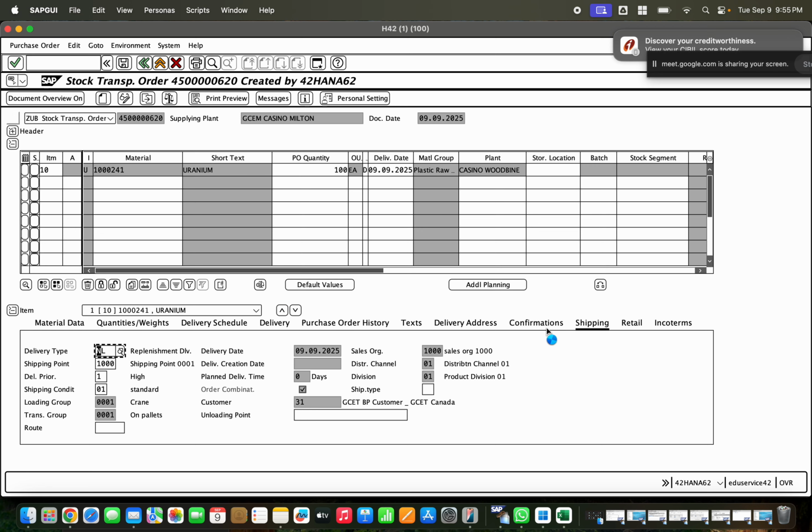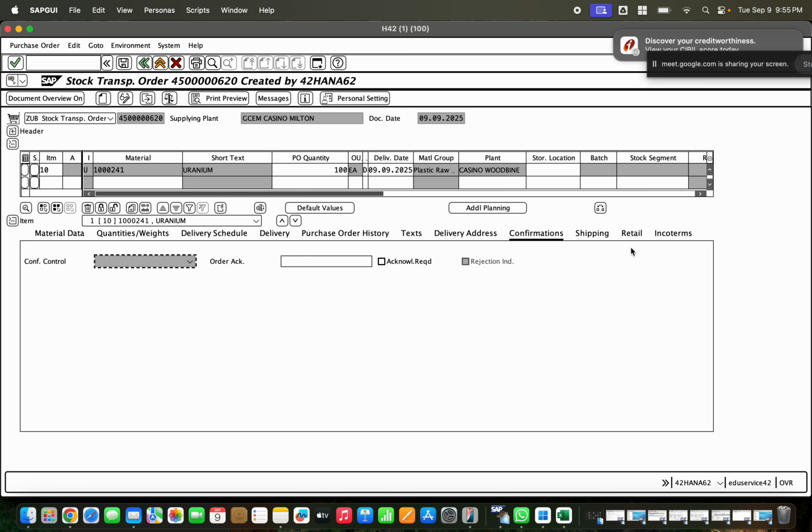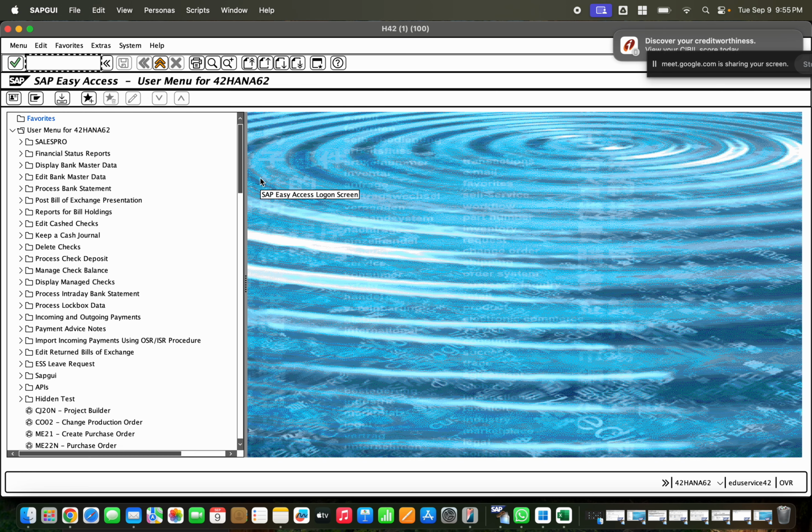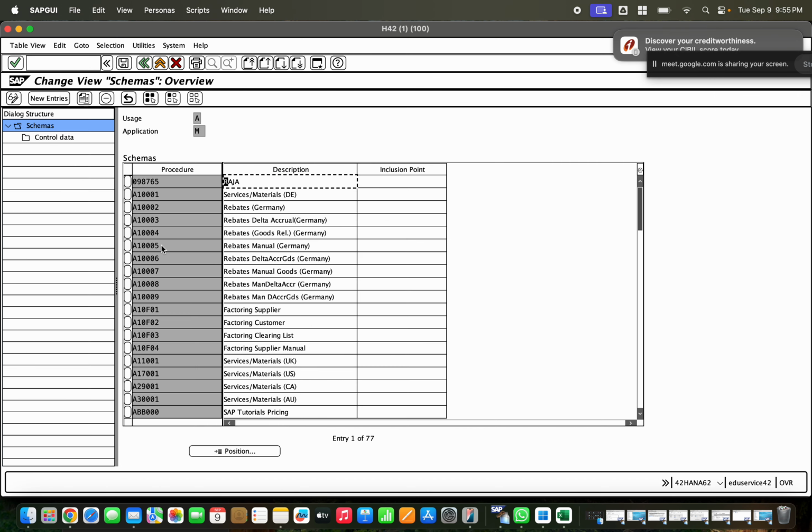Okay, you can also go to the condition tab. There, we actually have a separate pricing procedure for STO. For STO we have a separate pricing procedure, because we are not selling and we are not buying. It's just transferring only.